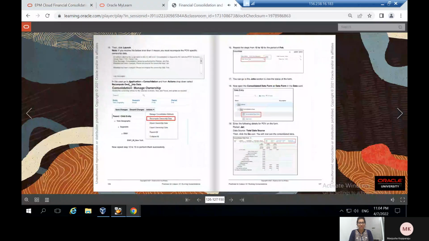In this case, go to application, consolidation, and in the actions drop down, select recompute ownership data. Suppose consolidation manages ownership. So why do we need to go to this? While running this business rule, launching this consolidation, if we get any error, again we have to go to the application, go to consolidation, and in the actions drop down, select recompute ownership data, and we have to change all those details. We didn't get any error, so we need not follow these steps.